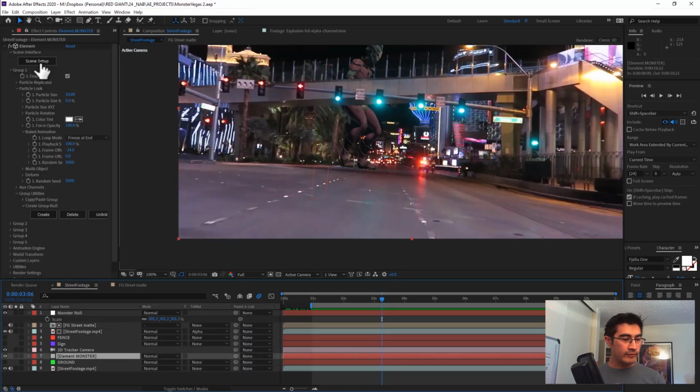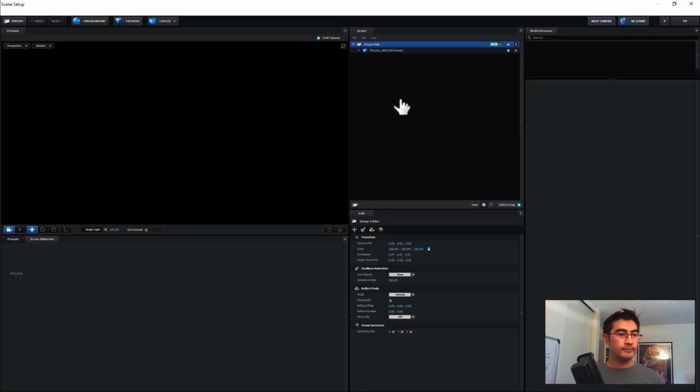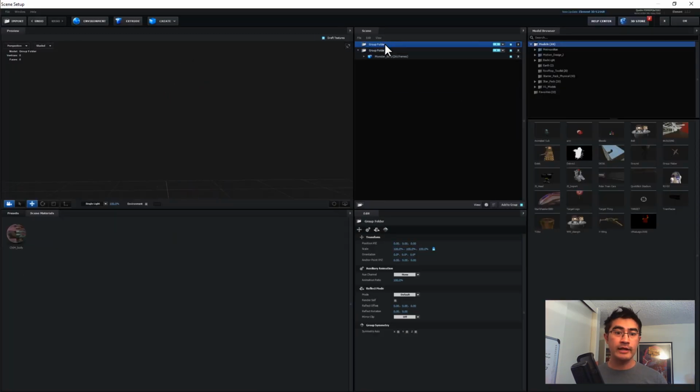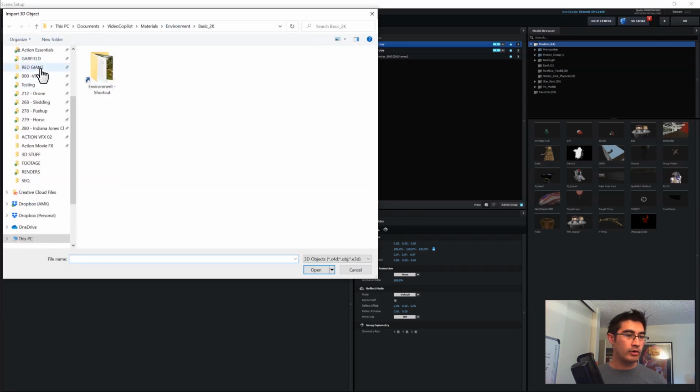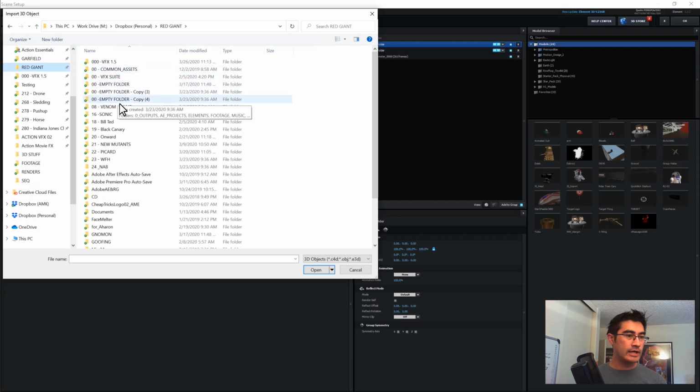All right, so back in After Effects, I can click on my element layer, go to the scene setup again, and under here, I'm going to right-click and say New Group Folder. I'm going to assign this to be group number 2, just like that. That'll be important for later. And right in here, I can import that model that we just downloaded.